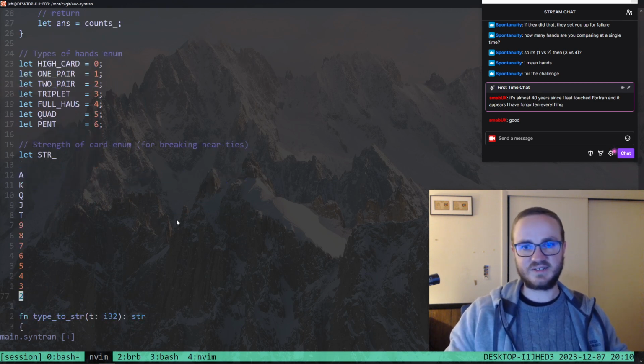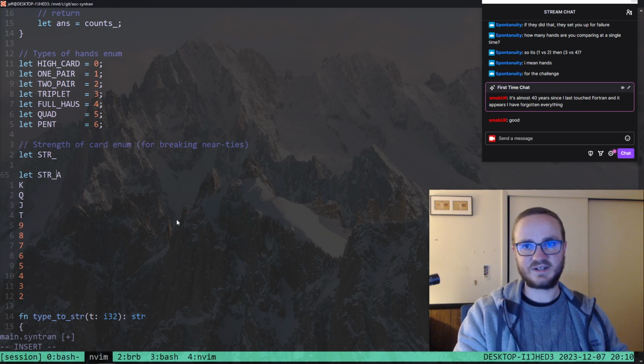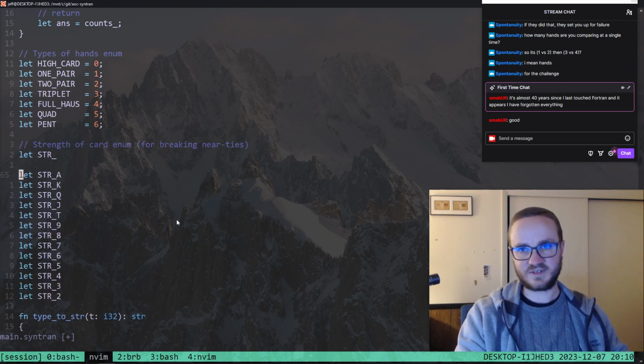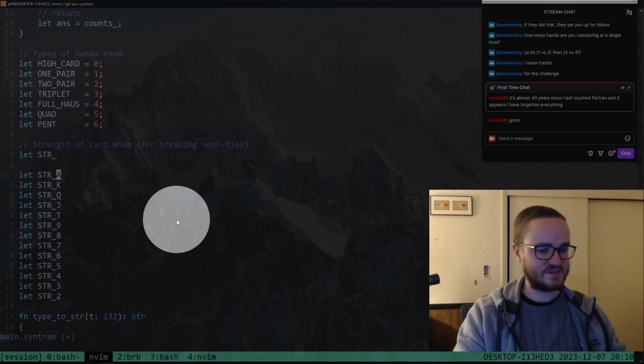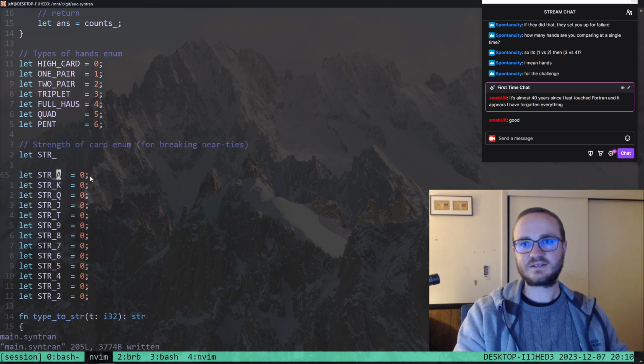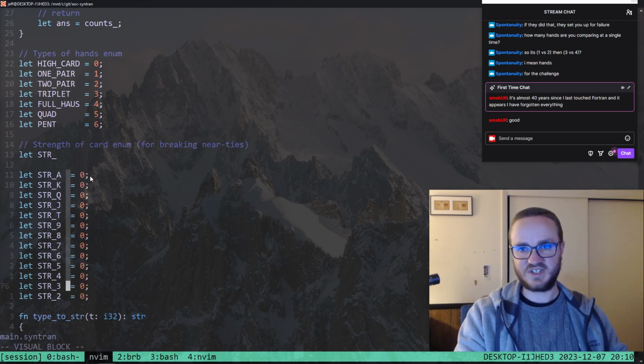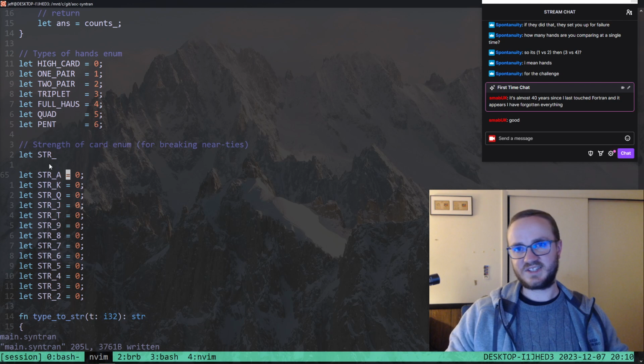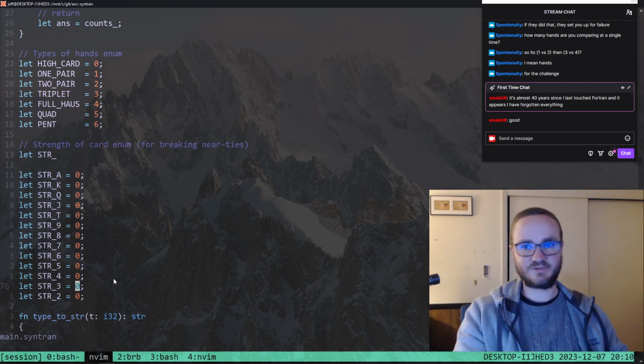And now that is nice and formatted. So we're going to say let str strength of whatever. What the hell is that? I don't know what that was. These are not all going to be 0, obviously. I want to have these in the opposite order, so strength of 2 is going to be 0. And then we're going to count up that way.